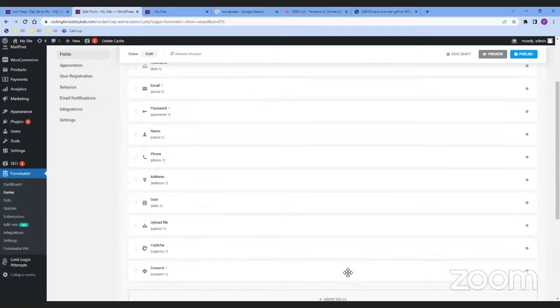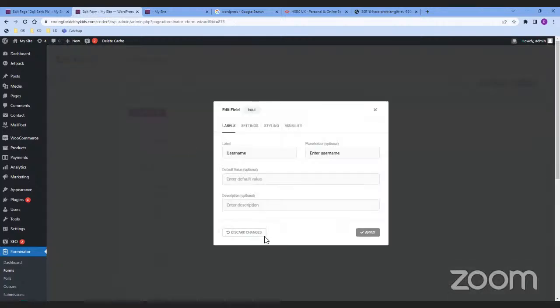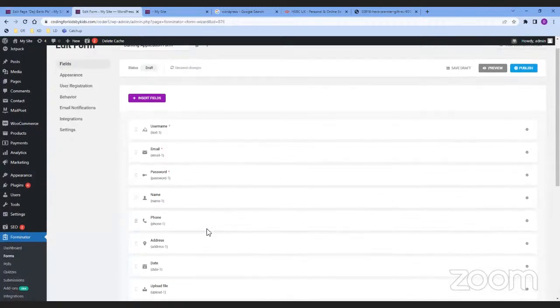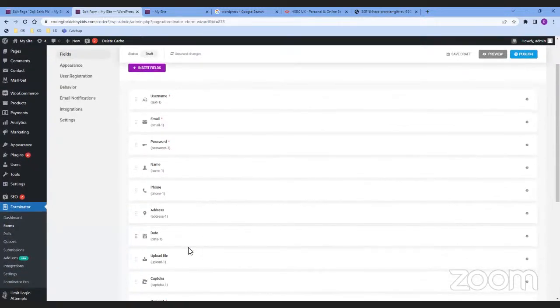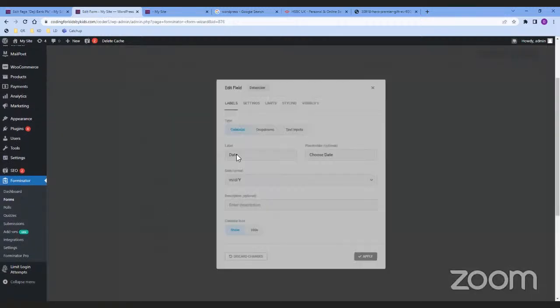So this is what we have now. You can decide to change everything that you want. For username, maybe we should remove that, because I don't think you need a username for registration. But if you want, we can still leave it like that. Then name, telephone number, address, and date. We can change the date to date of birth.